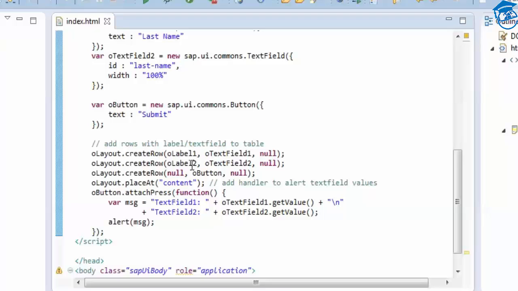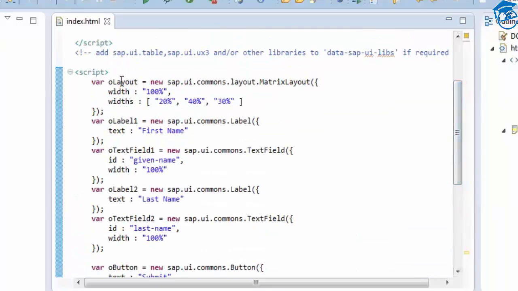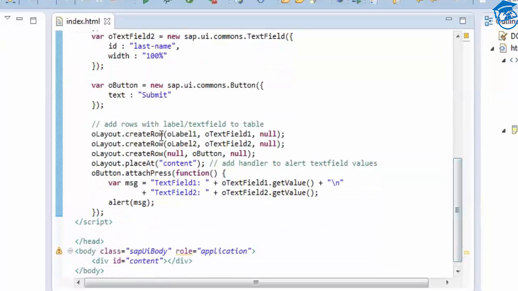And now what we are going to do is add rows to it. Each row, you can add n number of rows. So how to add this? We are taking a reference of that oLayout, whatever we have taken. This is an instance of matrix layout, and this matrix layout has createRow as a predefined function.